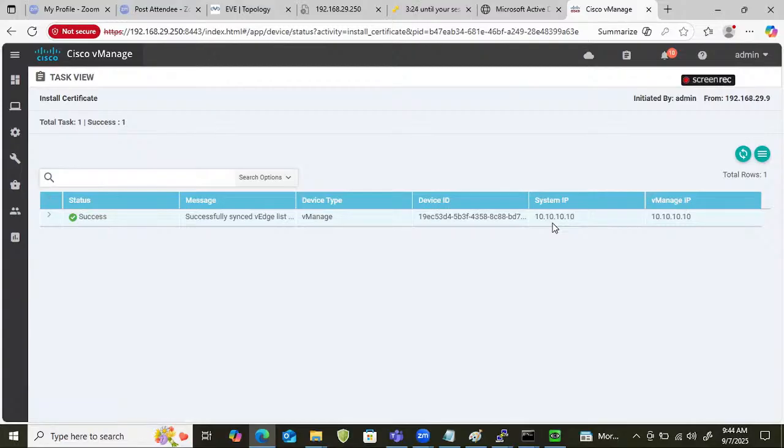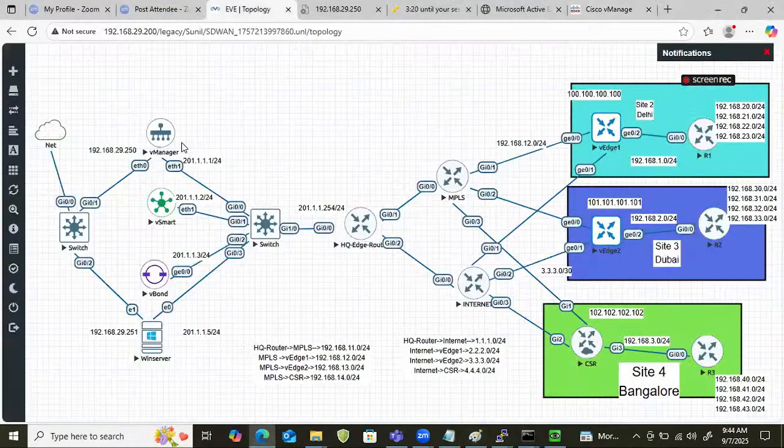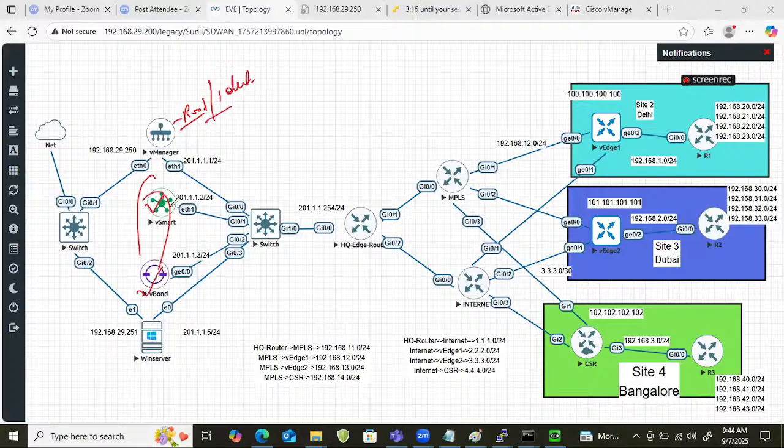Yes, sir. Okay. Now, I need to install the root certificate. What I have done so far: for the vManage, I have installed the root certificate. Right? Yes. I have installed the identity certificate. Yes. I need to add this controller on where? On vManage. And on these devices also, we need to install the root and identity. Right? Hello?